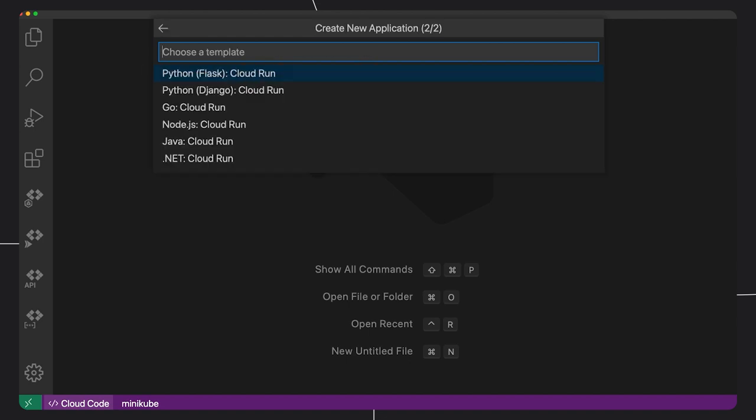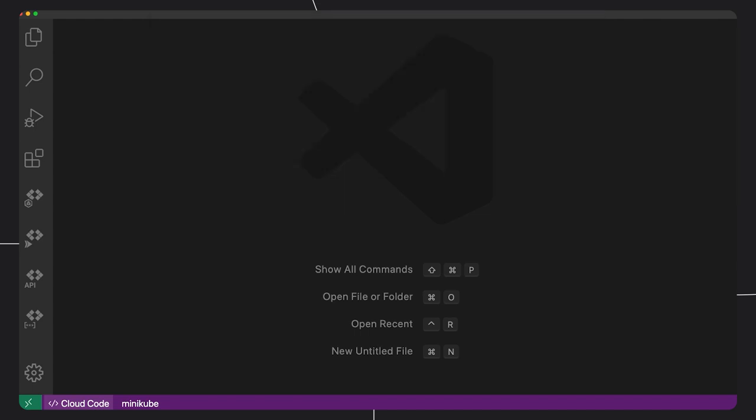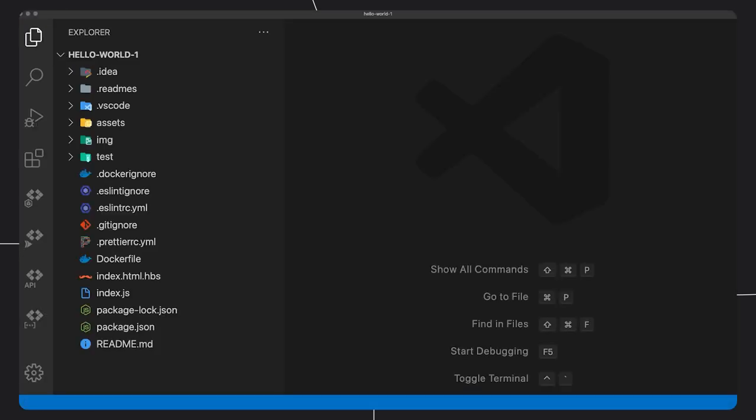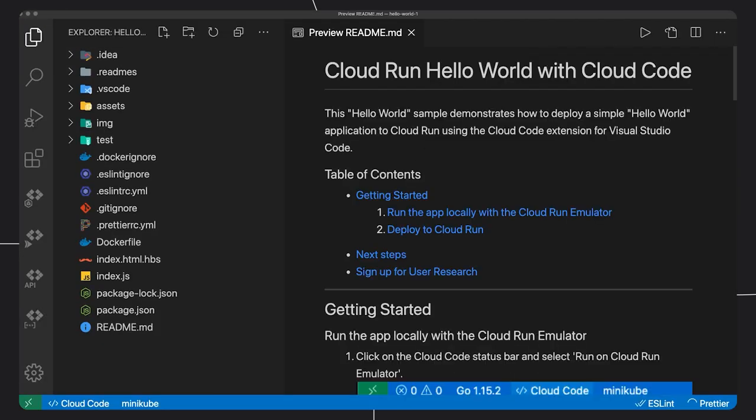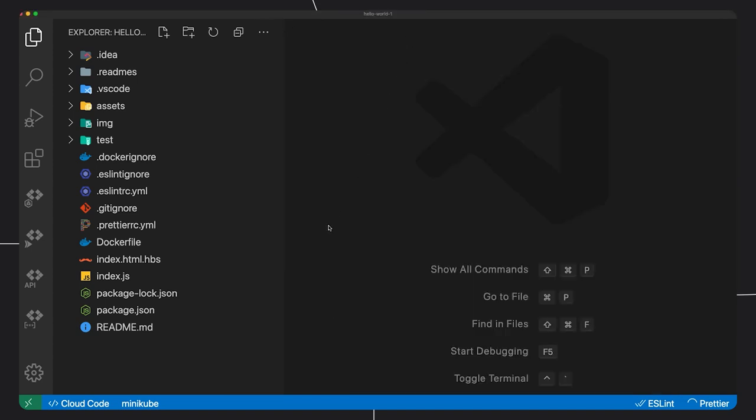Cloud Code has samples for the supported languages I mentioned. For this demo, I'll create a Node.js Hello World service. I now have a Node.js Cloud Run service that's ready to be deployed. Before deploying to Cloud Run, I want to make sure everything works locally first, though. To do that, I'll build and deploy locally to Cloud Code's Cloud Run emulator. It emulates production so there aren't any surprises once I actually do deploy to production.